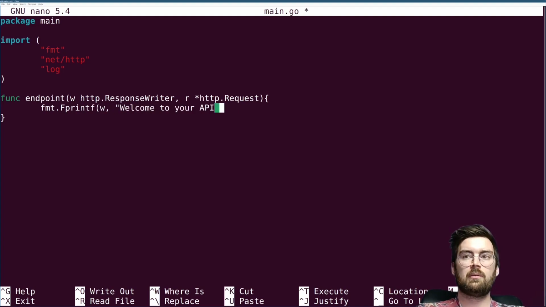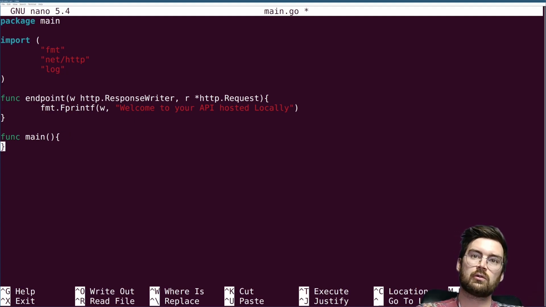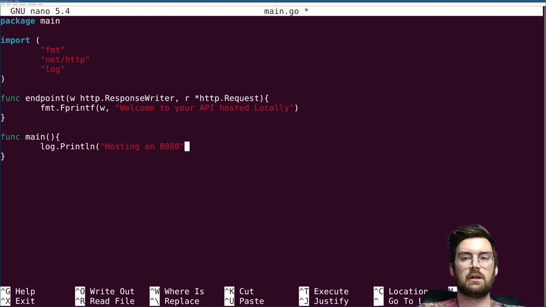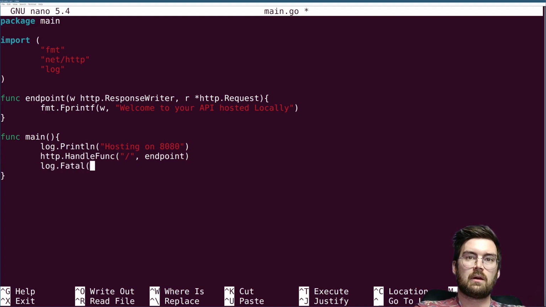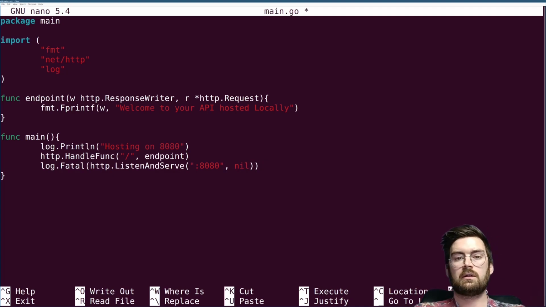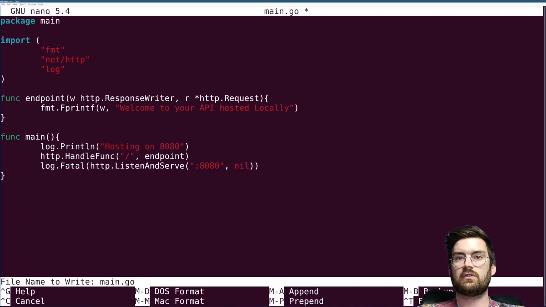So it prints "Welcome to your API hosted locally," because this will be running locally on my Raspberry Pi, hosted on localhost and not exposed to the internet. Hosting on 8080, with a simple log message whenever we start the program. I'm going to add a HandleFunc on the root path and assign my endpoint. Then I'm going to start the web server, ListenAndServe, on port 8080. That's it. So I'm going to save this file.